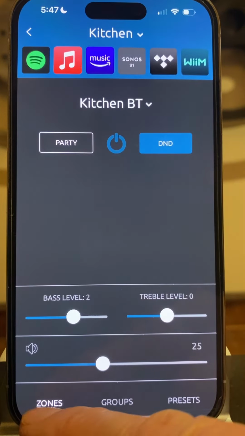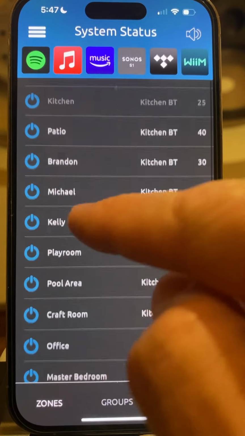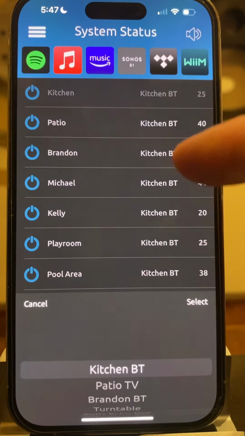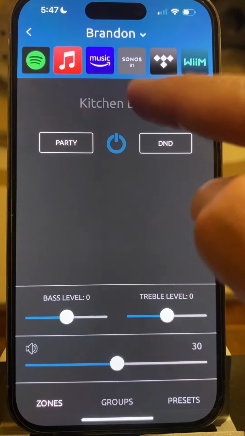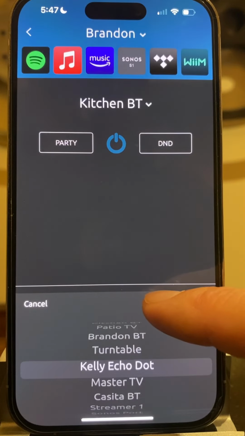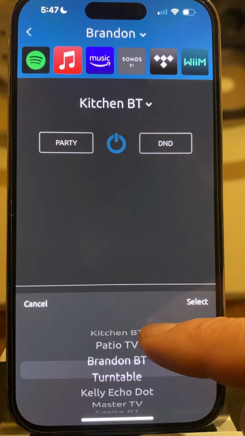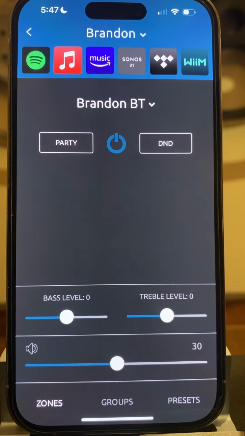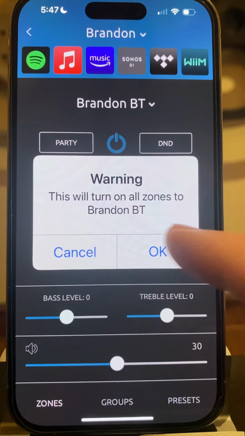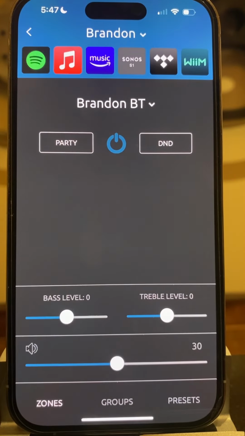That means that anything that somebody makes a change to, let's say somebody now in Brandon's room says, well here, let's go into the main drill down. Brandon says, I don't want to listen to the kitchen TV. I want to listen to Brandon's Bluetooth. And I want everybody else in the home to listen to it. I hit party mode. It's going to turn everything to Brandon's Bluetooth.